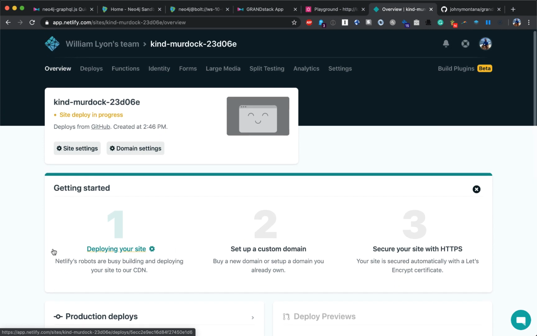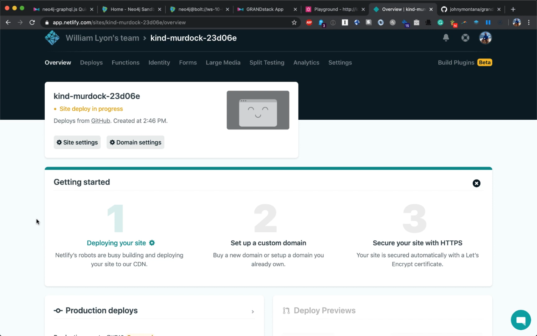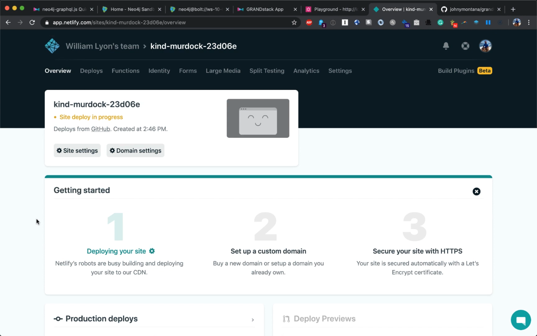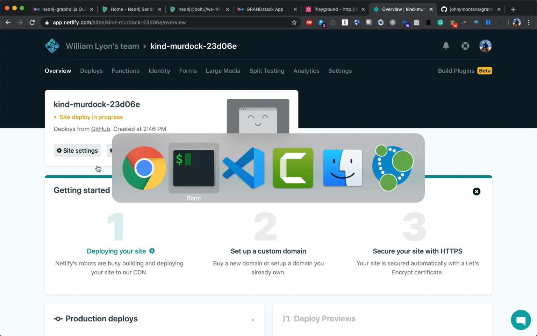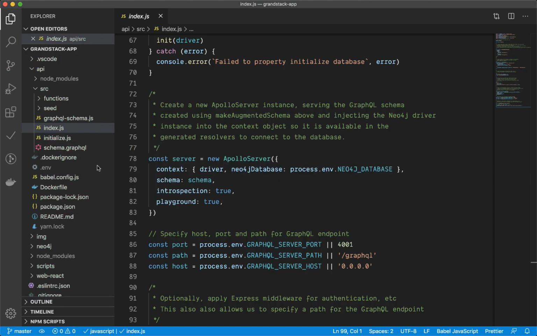Now this will pull down the project from GitHub and trigger a build on Netlify, both for the React project, which will then be served over a CDN, and the GraphQL API will be deployed as a serverless function on AWS Lambda. So while this is running, let's jump back into the code here.